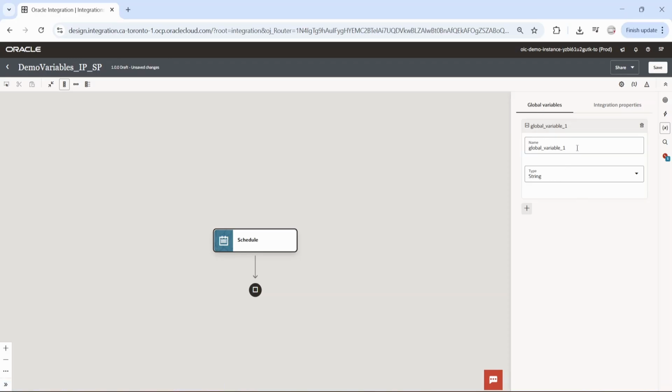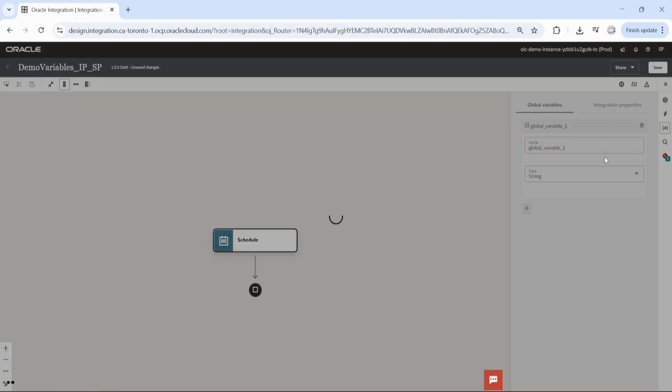For global variables, you give it a name and then you pick a type. So it could be a string, boolean, date, time, and also object type if you want it to be of a complex type based on a request or response payload. So for now, let's just keep it string and save it.